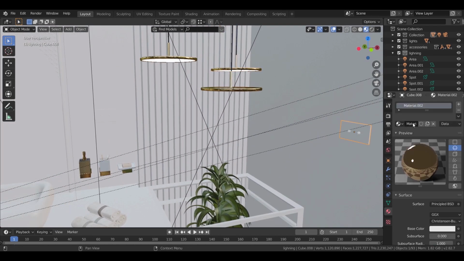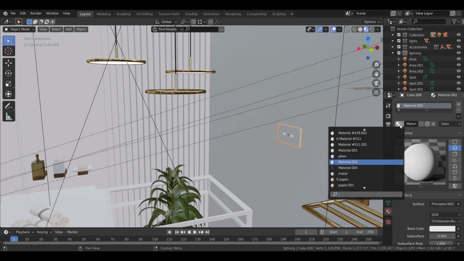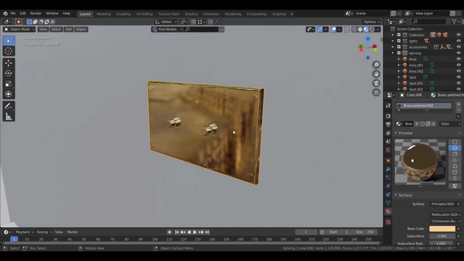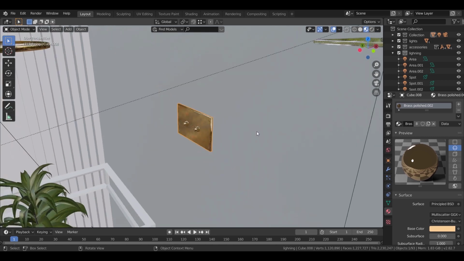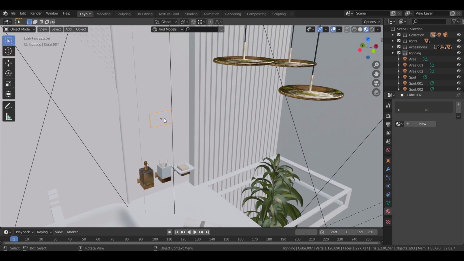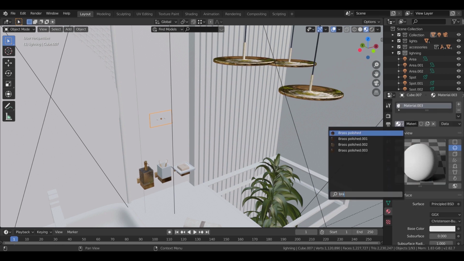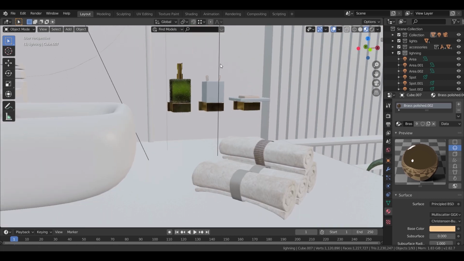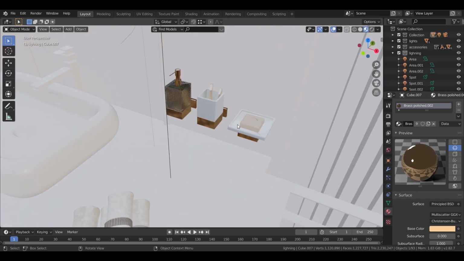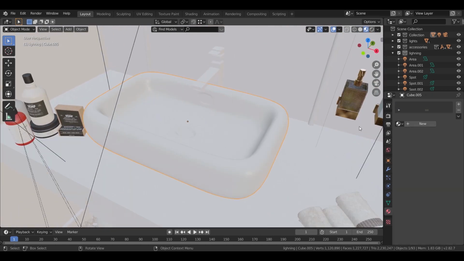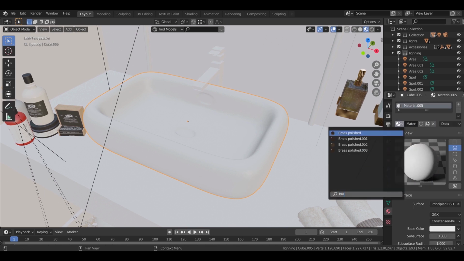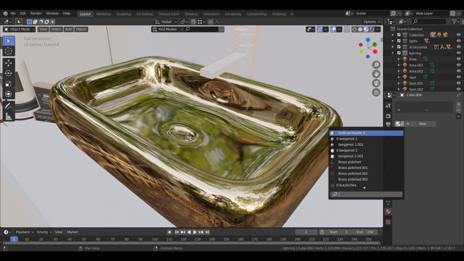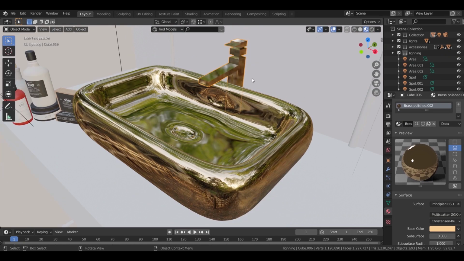The light switch will take the same brass polished material, and again, shade smooth it. I did first try the switches with wood material, but they need a bit much work, so experiment with that. The water basin and the tap will be the same gold metal material. To sum it up, all the metal parts in the scene will take this material.